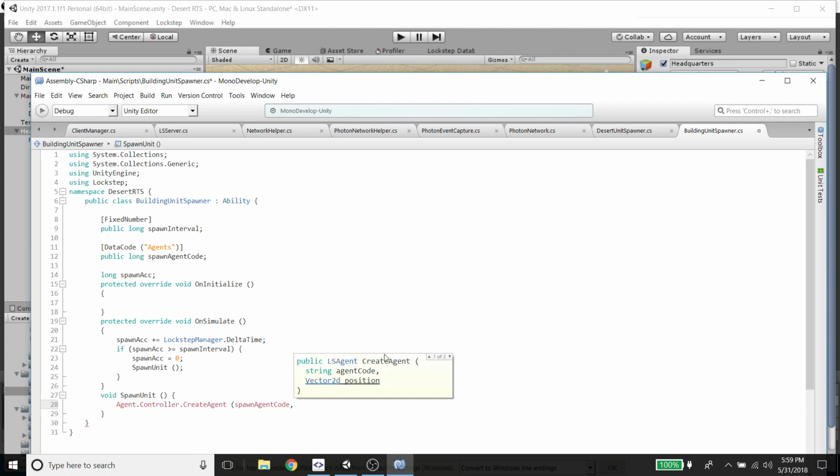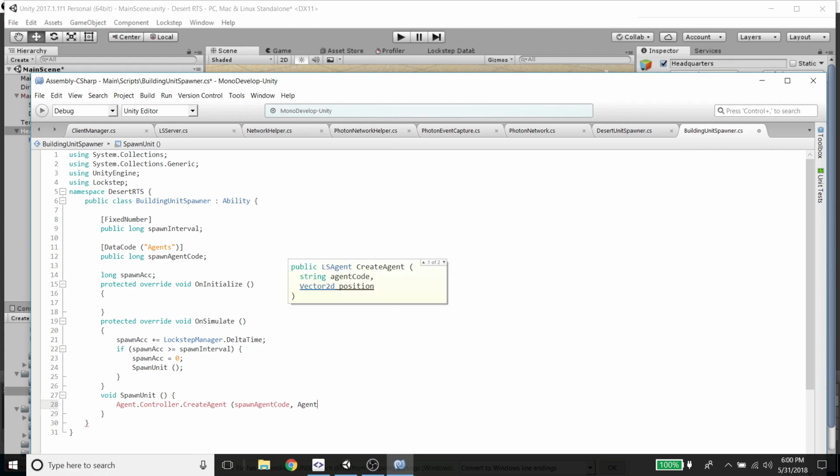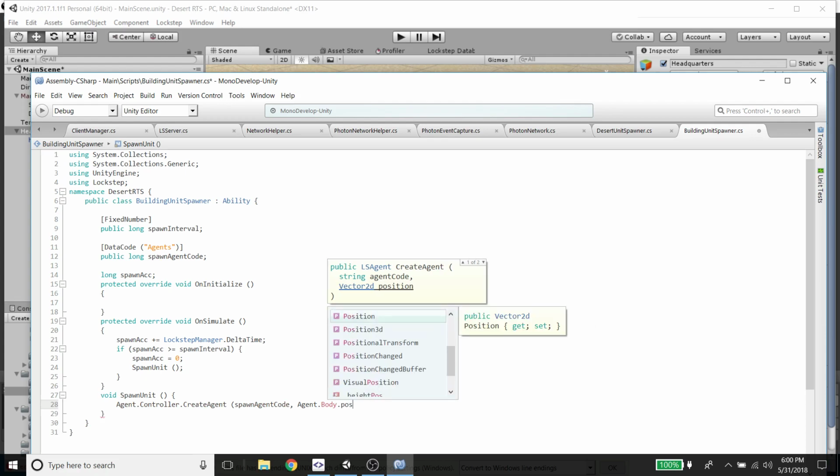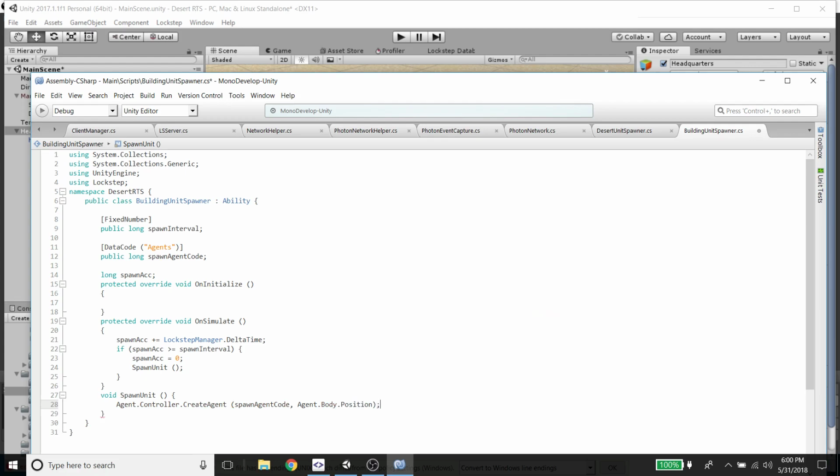We have the spawn code. We have the position, which is, we're just going to spawn on our position. Later we can implement something like rally points or spawn points. But for now, we're just going to have it spawn directly on, and physics will resolve the rest. So we're going to spawn it on agent dot, and it's just the LS body that's attached to the agent. Also very self-descriptive.